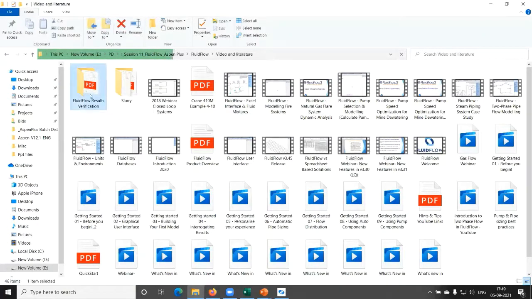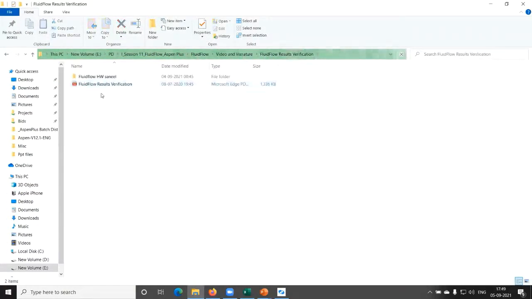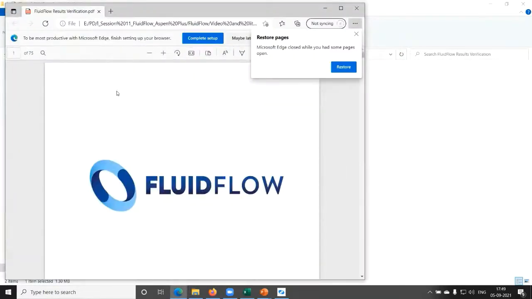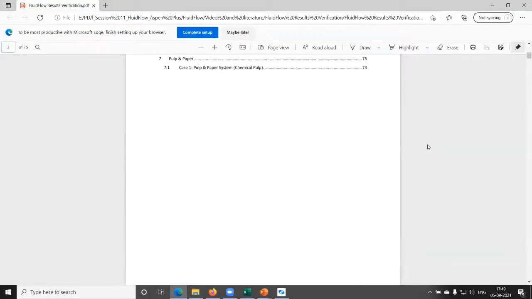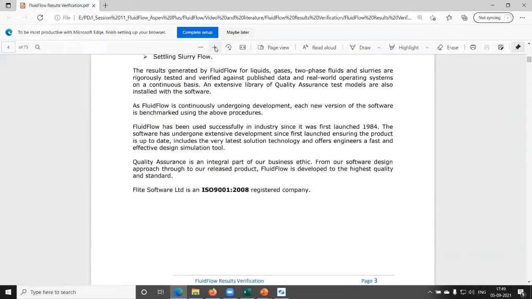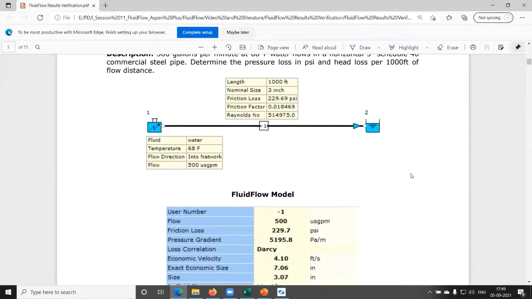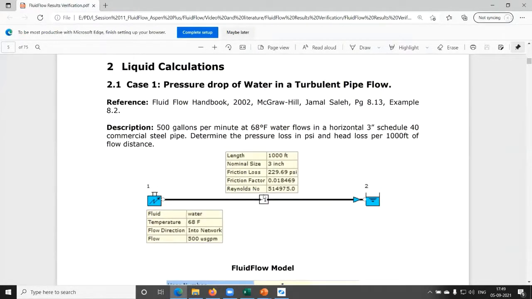And then there is one folder in that folder, that is FluidFlow Result Verification. This is a 75 page PDF file, right? It has got about 40 different problems. In the next 2 weeks, while your license is still valid, I would request you to go through all these problems and try to solve them. Like in this example, you have got something with known flow. So flow, if you see, it is 500 gpm. And then there is one pipe, 3-inch, 1000 feet length, and then the outlet is connected to a tank.